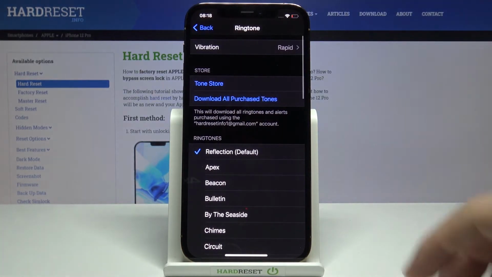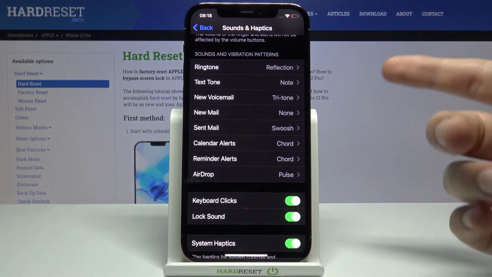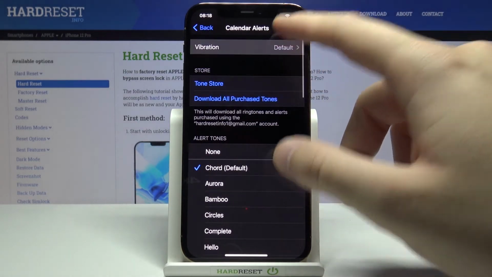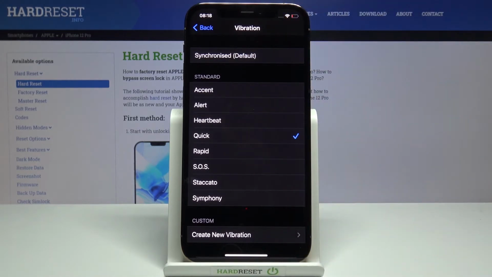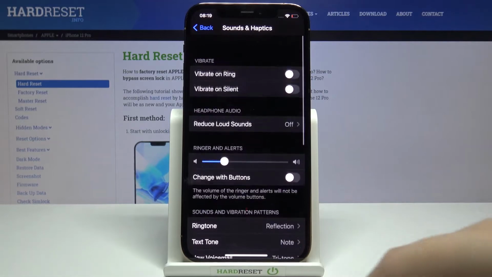And of course, you can do it for every available alert here. So for sent mail, new mail, and calendar alerts, it looks the same. So that's how we can change the vibration settings on your iPhone 12 Pro.